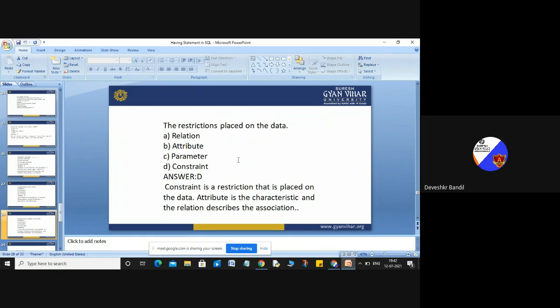The next question is: the restrictions placed on the data. The options are relation, attribute, parameter, and constraint. So your answer will be the constraint. A constraint is a restriction that is placed on the data. Attribute is the characteristic, and the relation describes the association.